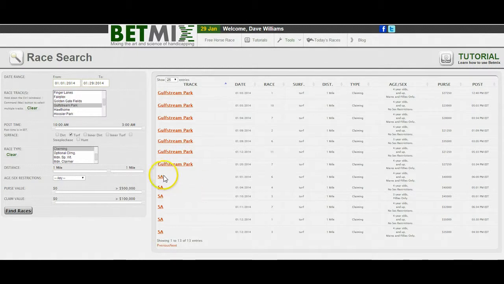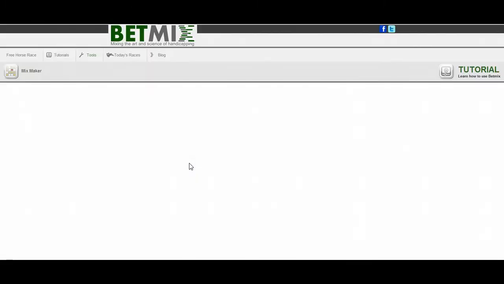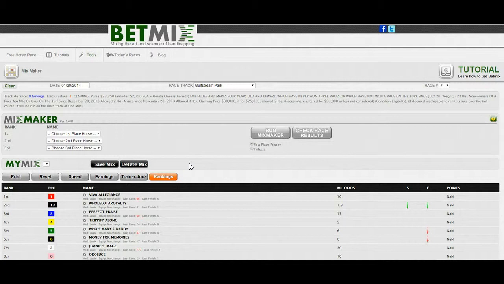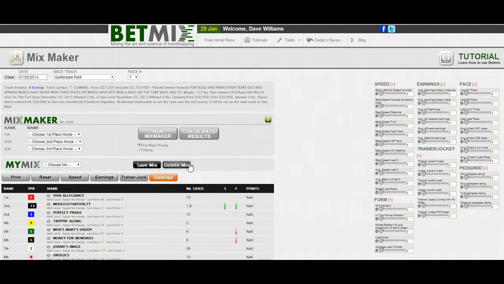And again, just to go to any of those races, you would just click the link that's under the track name here. So if we wanted to pull up this race on January 20th at Gulfstream, we click the button and it's going to pull it up for you in Mixmaker and let you handicap it there. So that's race search in a nutshell.